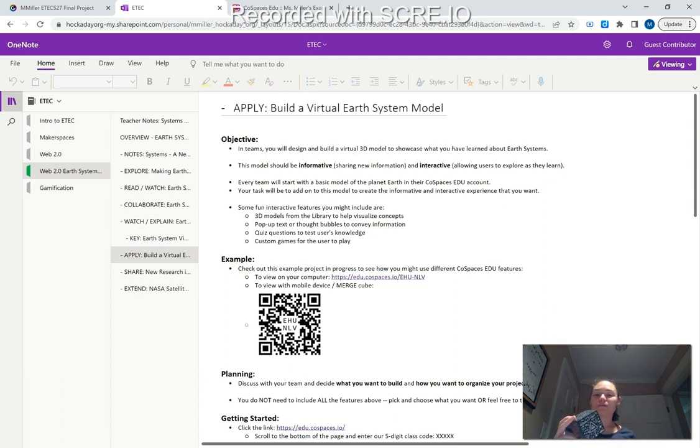What that would look like when you're using it is, when you hold this merge cube in front of the camera, on your camera view, you would see a globe. Students will then add on to that model. They can add anything from the 3D library. This could be people, it could be objects, it could be animals, it could be mountain ranges, and then they can add pop-up text to describe what they've added to that model. Quiz questions, they can make it an interactive game.